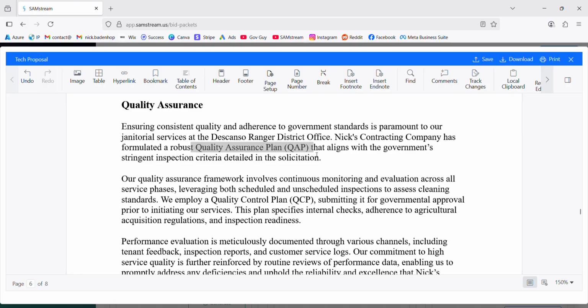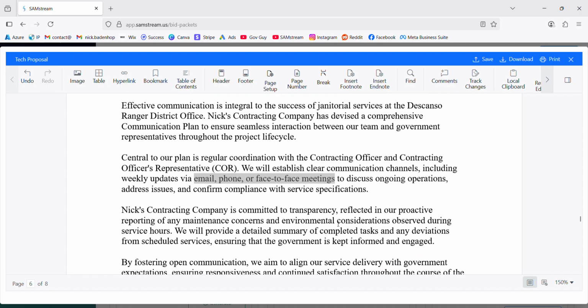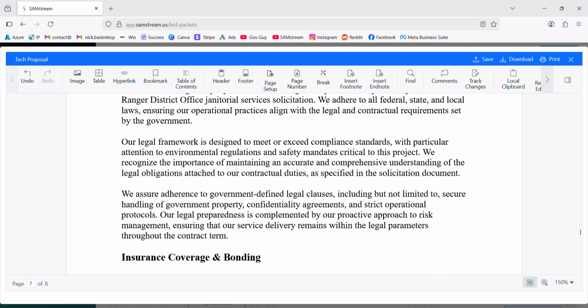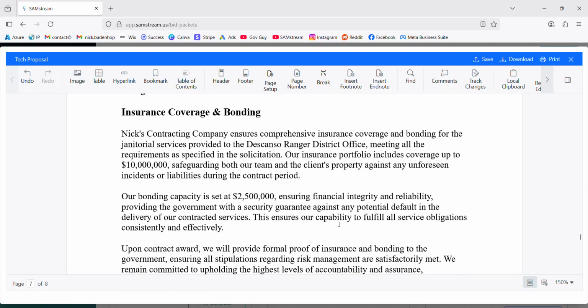Logistics and mobilization plan, it will put in there. It does a beautiful quality assurance plan. If they want a QAP plan, we are going to provide that to them and let them know when we get this contract, you will be provided with those per their requirements of the contract. Same with the communication plan. If the COR, the contracting officer's representative, wants us to check in every single day, it will let them know that. If we need to do phone meetings, email, face-to-face meetings, the AI knows exactly what they want to hear, and it will tell that back to them.